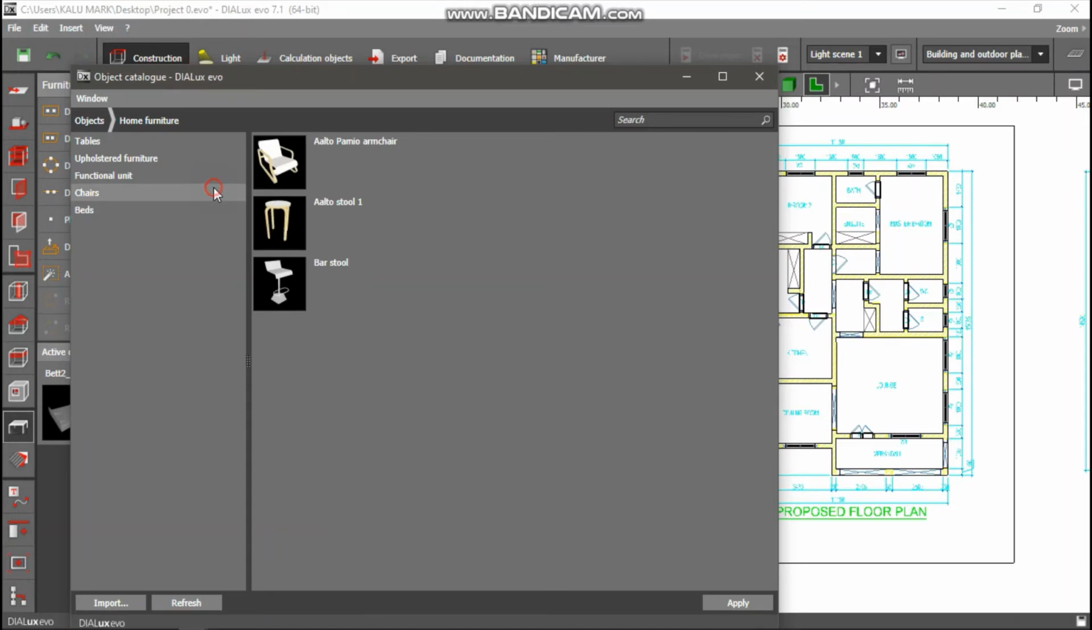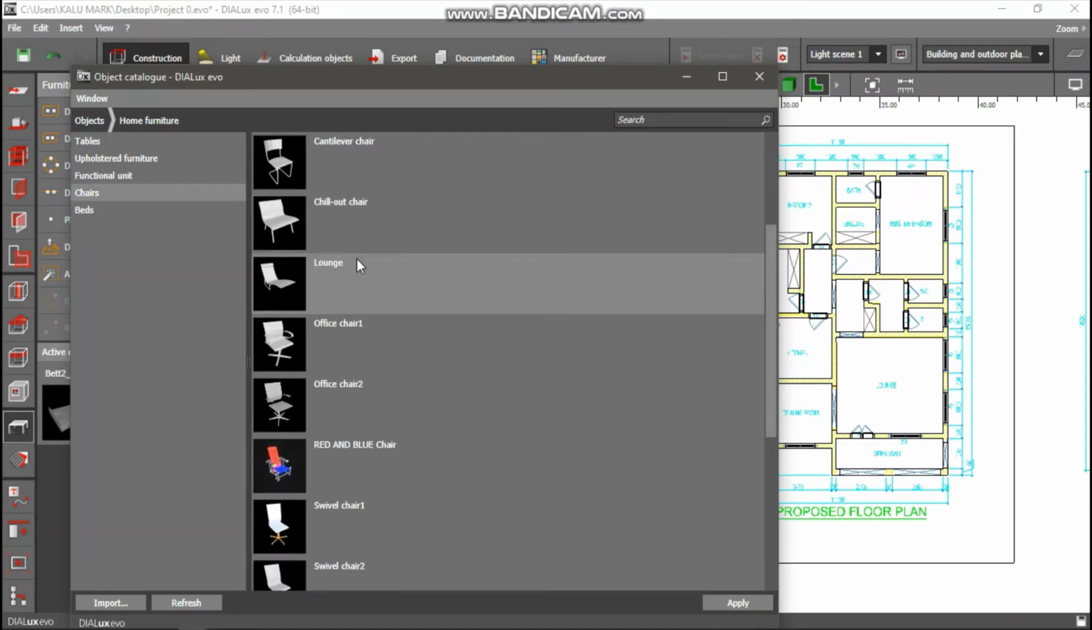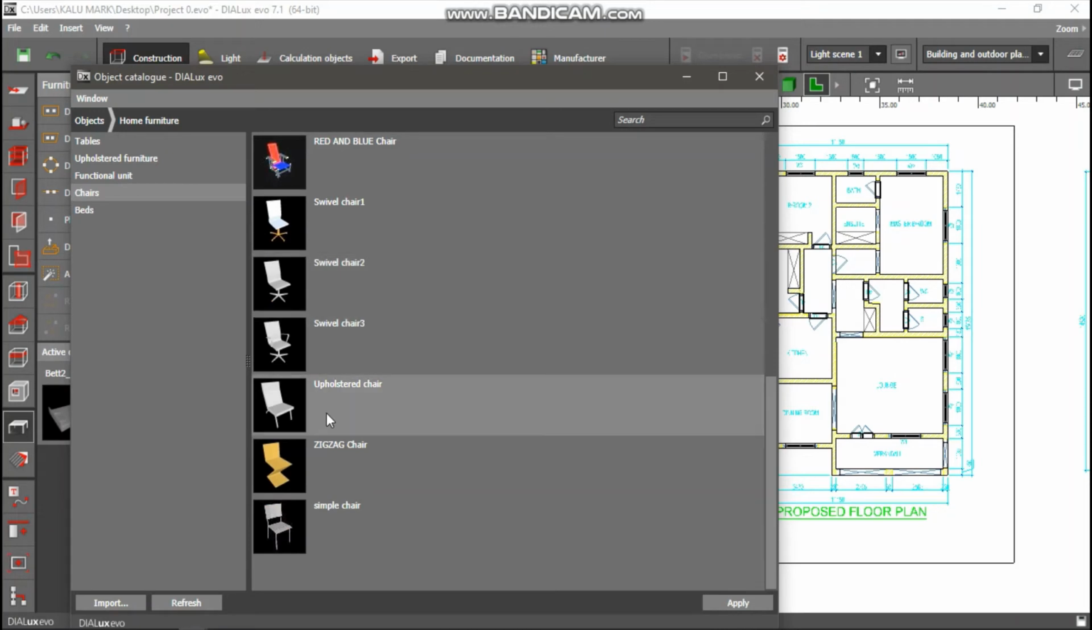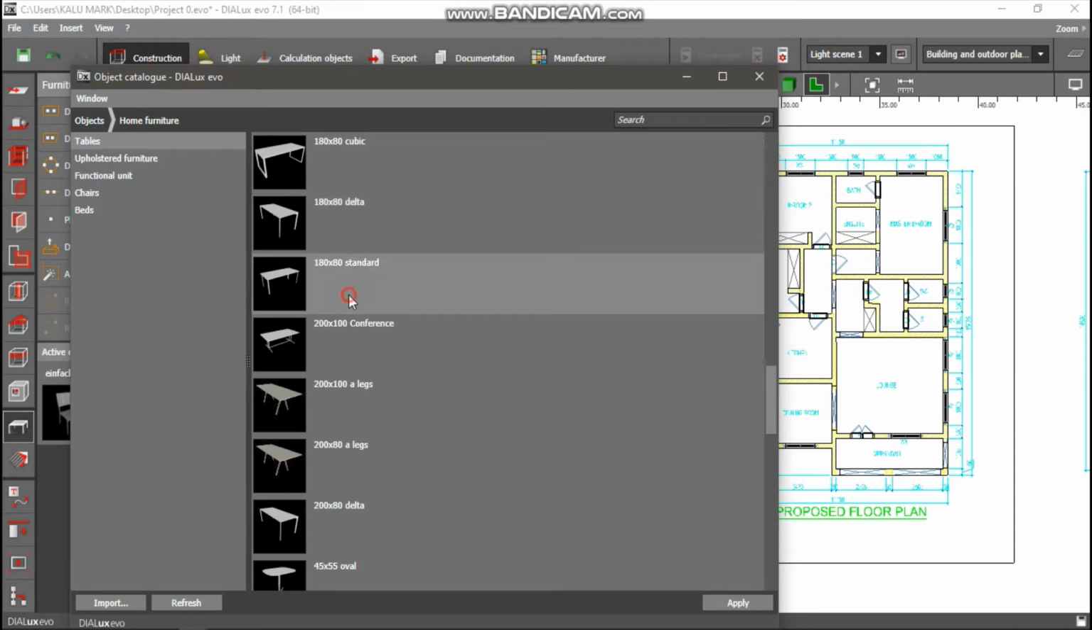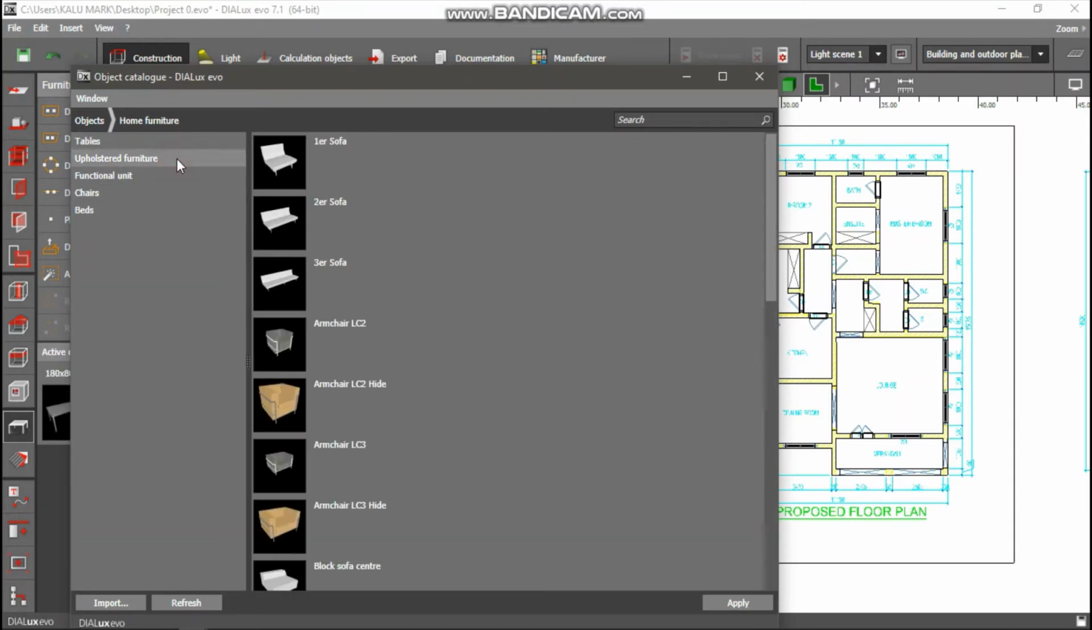What else are you going to need? You need a chair. There are so many types of chair that you can get. We also need a table in the room, so I'm going to insert one. You just have to search for it. There are other things, but quickly let's use these two. I hope you are getting what I'm trying to say.